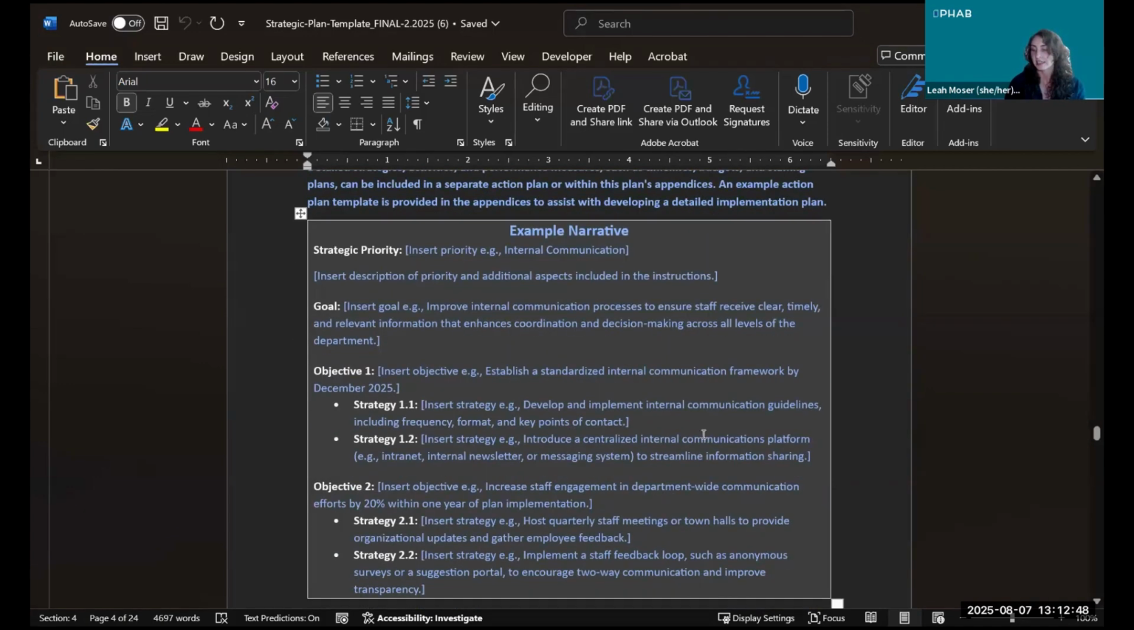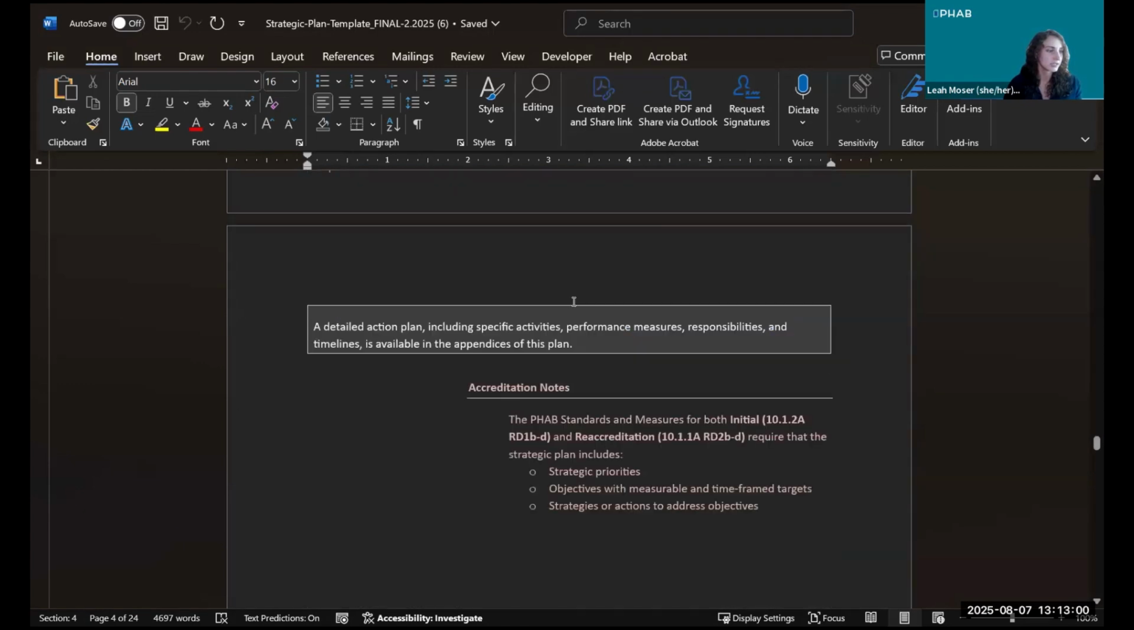And the reason we did that is because you probably will be updating your action plan more regularly than you will actually update this section of the plan. So hopefully that just helps it be a little bit more accessible to update.